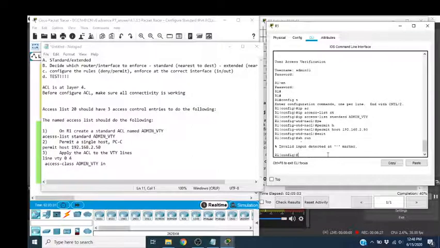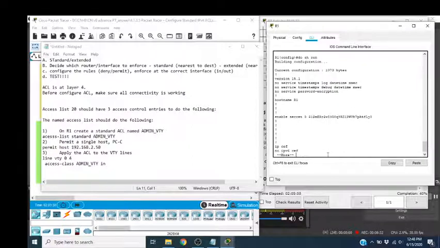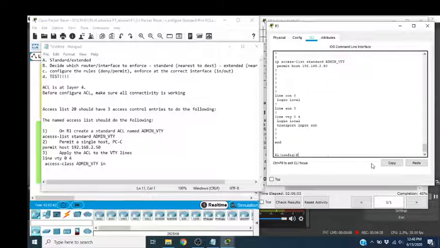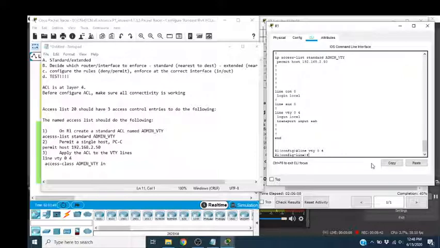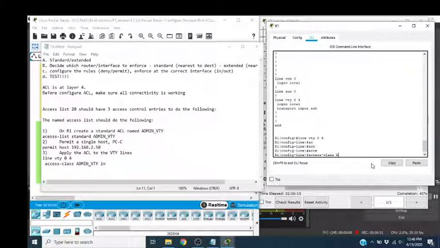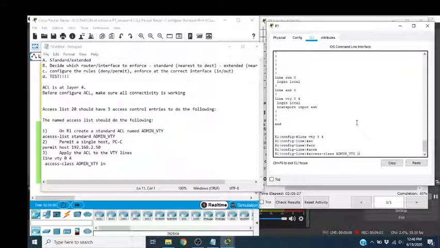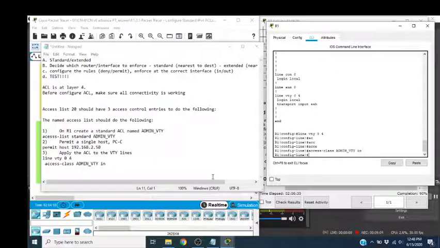Let's see here. Do show run just to make sure that the VTY line is correct. Line VTY 0 4. You need to put the access-class admin_VTY. Make sure the name here and your name there are correct, inbound. So that's good now.